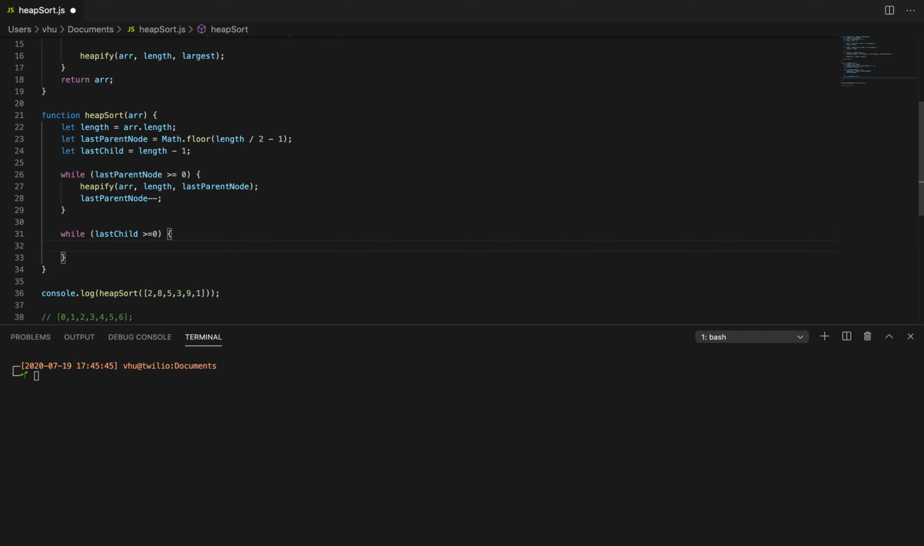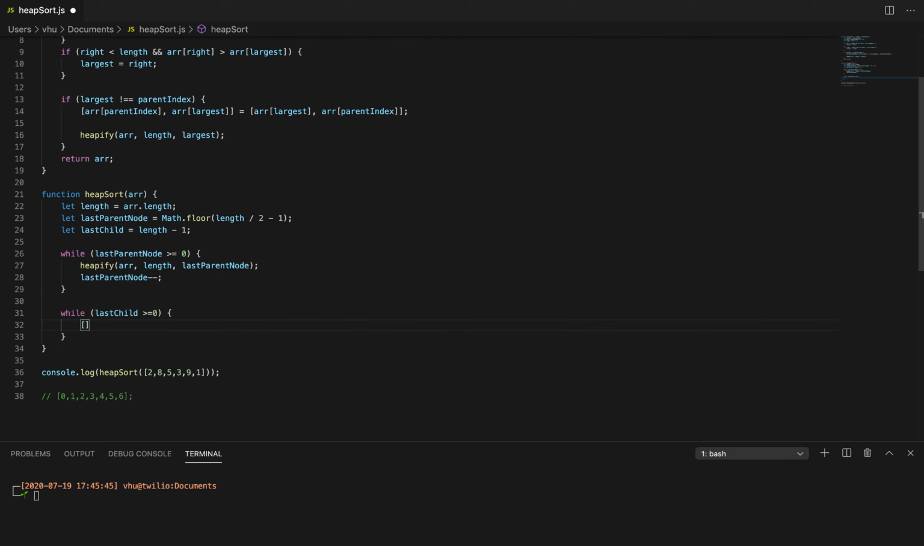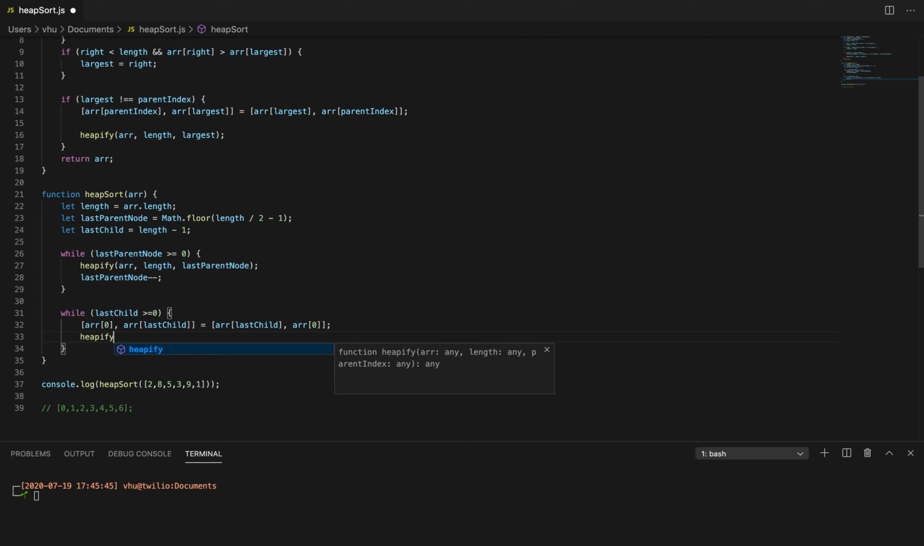Like I said before, we're going to use ES6 to do a swap. Put this down so you can see. So we're going to swap the top of the heap with the smallest. After we swap it, we're going to call heapify. And we're going to call heapify on the unsorted part of the array.